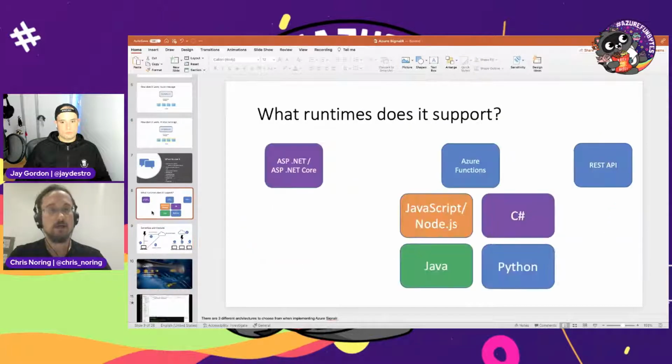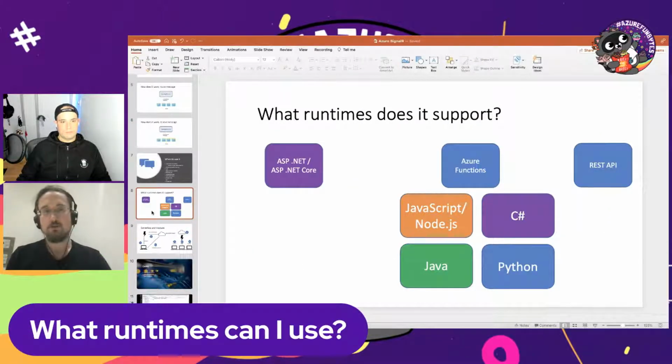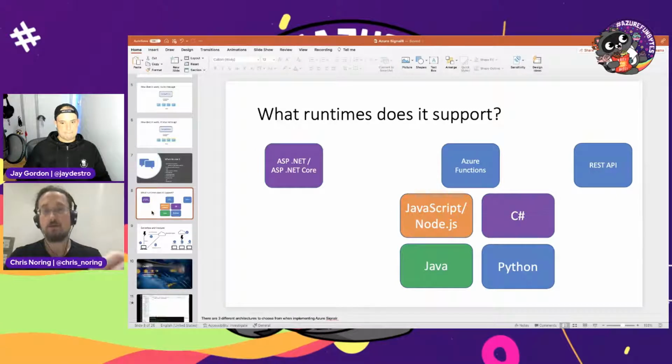But I wanted to reiterate one more time about the documentation page you showed, because you showed supported runtimes. And I think it's important to say that Azure SignalR can really be used by anyone, right? So if you are on ASP.NET, you definitely have an architecture to use.